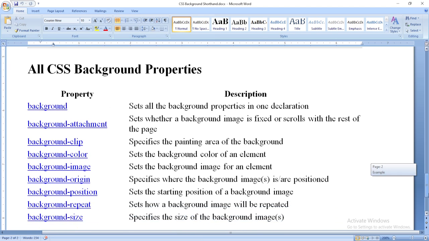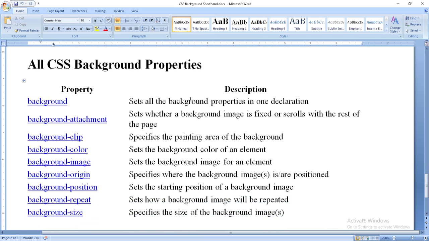All CSS background properties. The background property itself is the one that sets all the background properties in one declaration. The second one, background-attachment, sets whether a background image is fixed or scrolls with the rest of the page. The background-clip specifies the painting area of the background. The background-color sets the background color of an element.